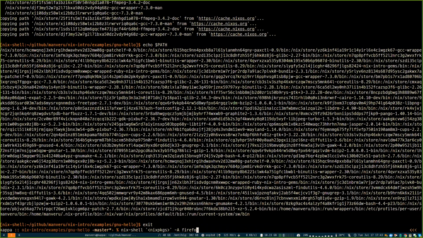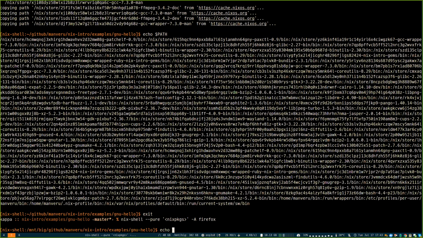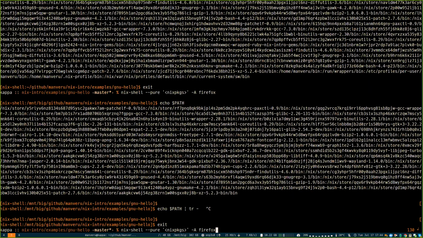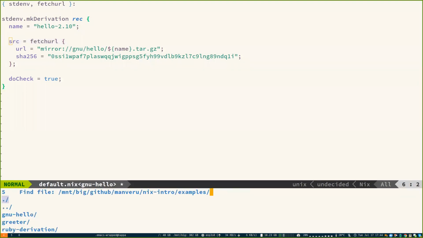So right now it's a bit messy, but if we specify pure, it will actually remove my existing system and only put into the path what is needed for this package. So what we have here is, we don't even have a bash here. Oh well, let's go on, because that is not super important.